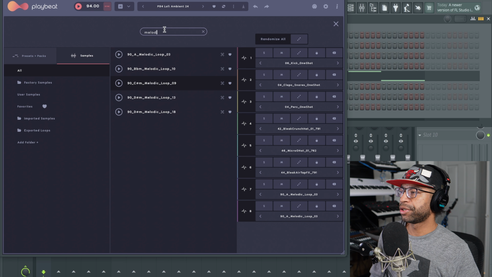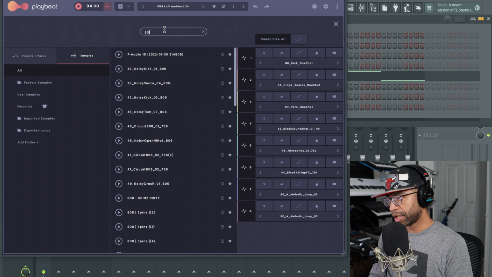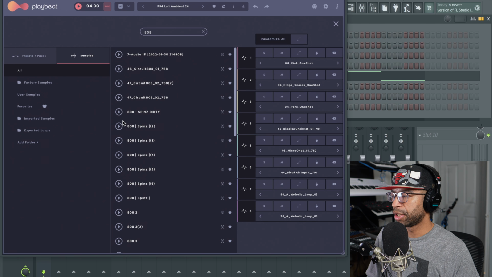You've got 808s in here now, which is solid. You know, I don't think there was 808s in the last one. I could be wrong, but I don't think there was 808s in there.